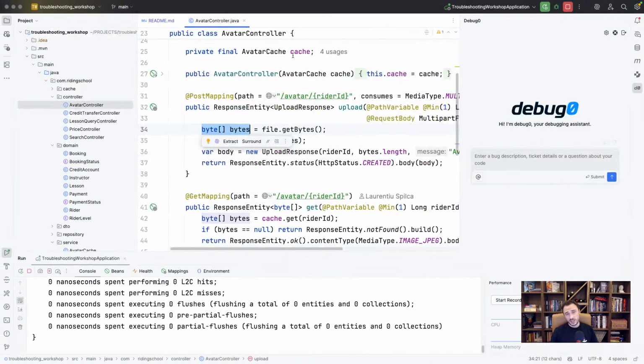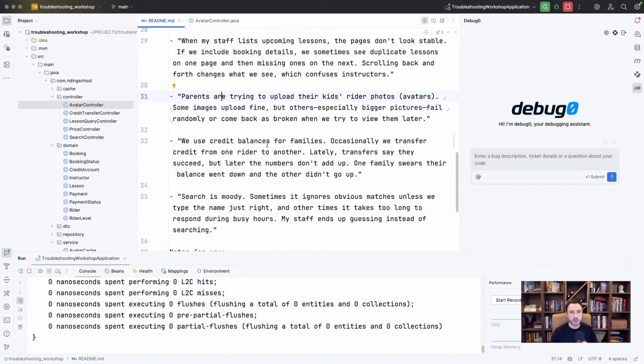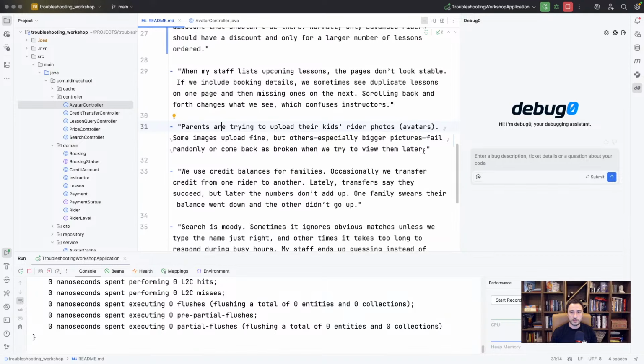Good. So it took quite some time, it wasn't easy. Even an experienced developer would not necessarily find this out easily. So I'm pretty curious what happens when I feed this to Debug 0. Again, I'm going to feed the non-technical statement.